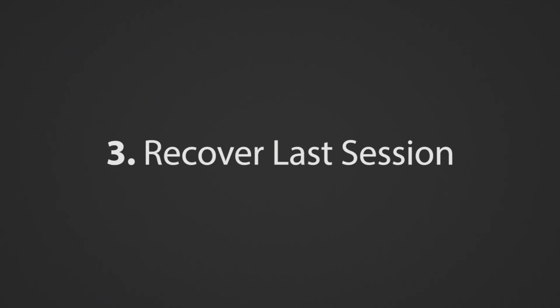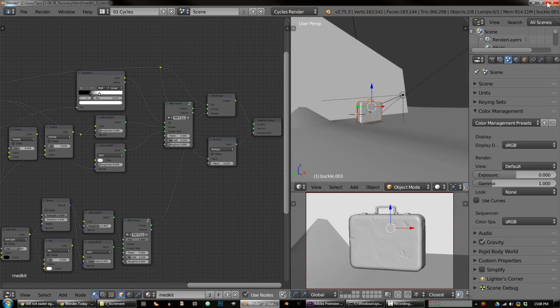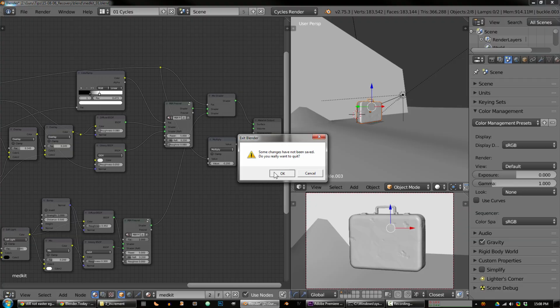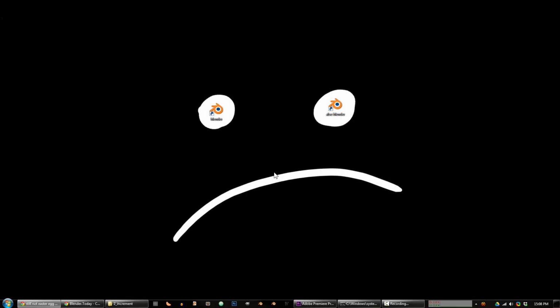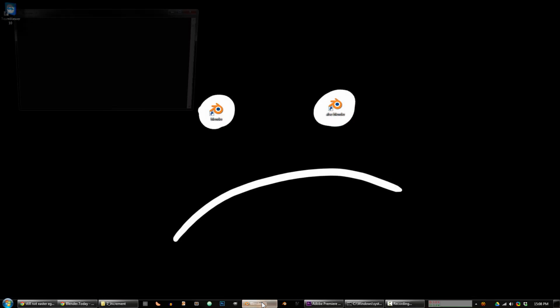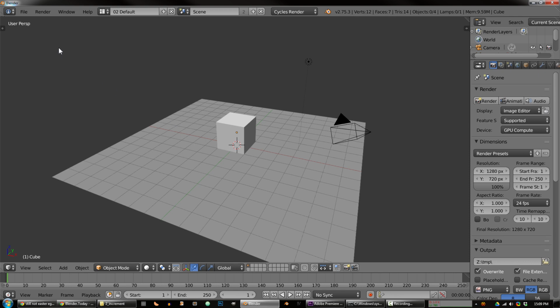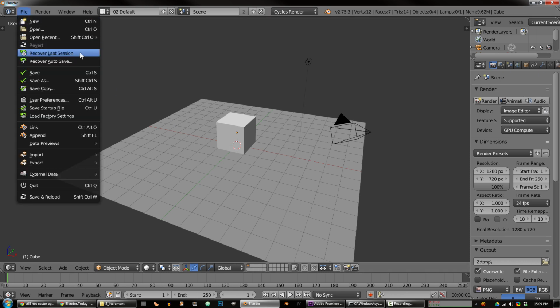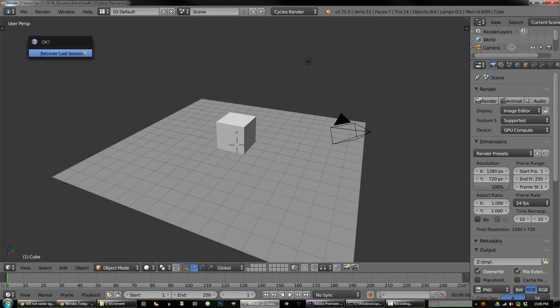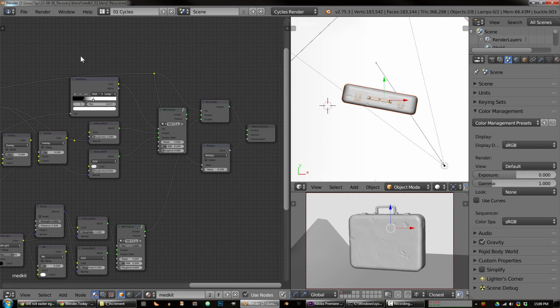And finally, the third method, recovering the last session. If you accidentally close Blender without saving it at all, you can recover your last session when you reopen Blender. There in the splash screen, you should see a button that says Recover Last Session. Or if you accidentally close the splash screen, you can access it in the File menu. This should bring you right back to where you were when you last closed Blender.